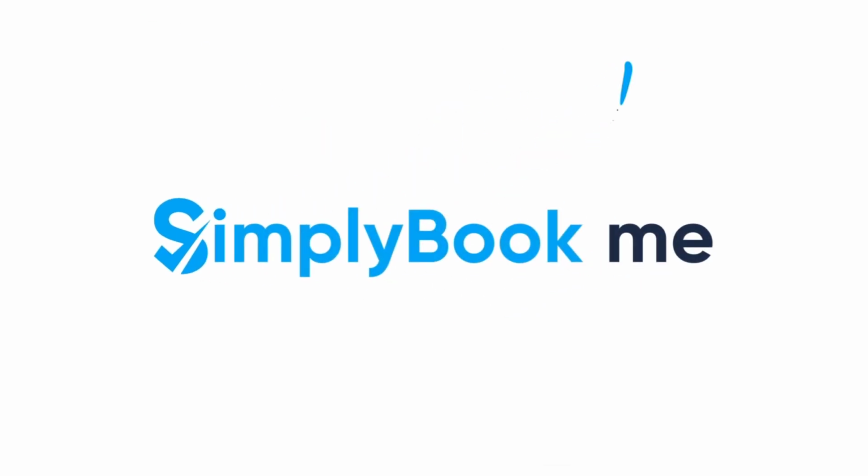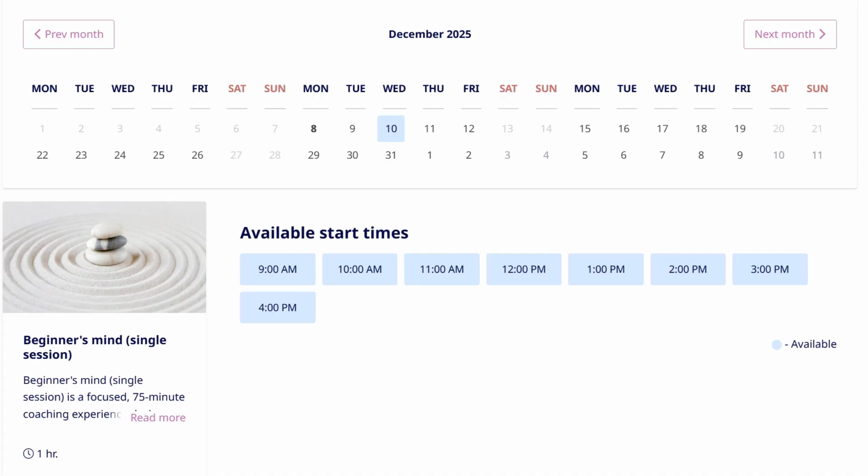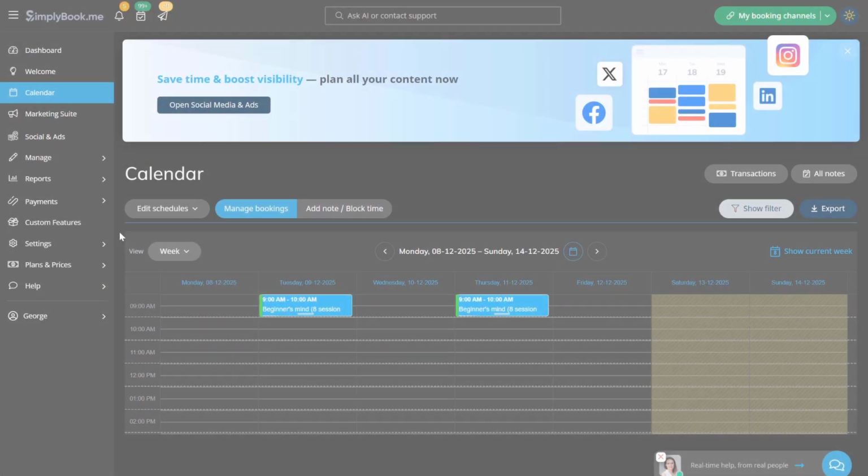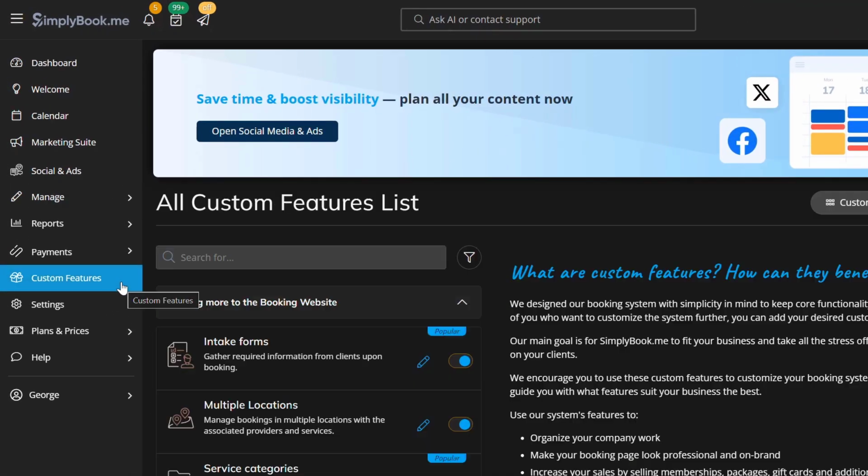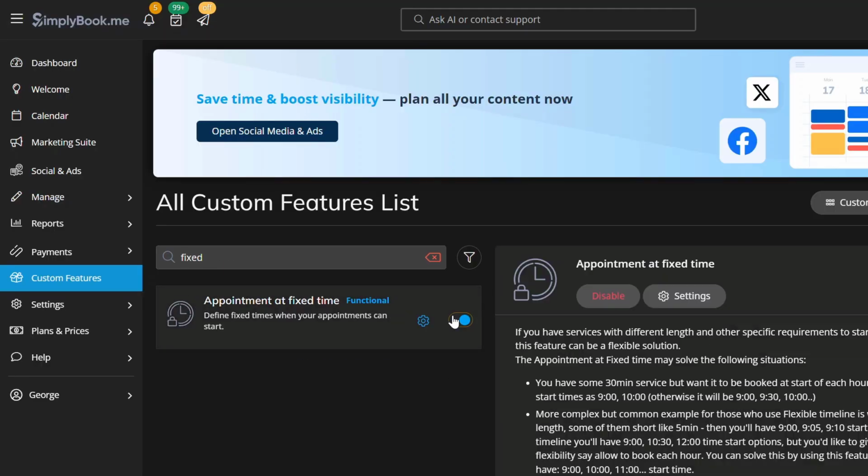Do you need to offer specific time slots that aren't based solely on availability and service duration? If your working schedule is 9 to 5 and the service duration is 1 hour, the default available slots are displayed every hour. Appointment at Fixed Time lets you set a specific interval or configure available times that can be customized per service. Let's navigate to the Custom Features page to enable Appointment at Fixed Time.